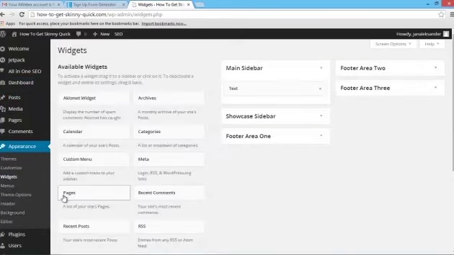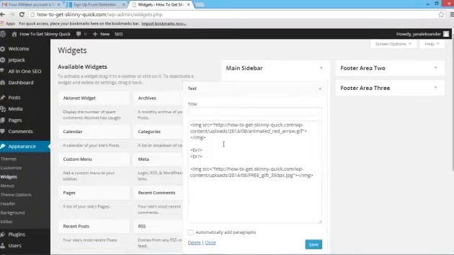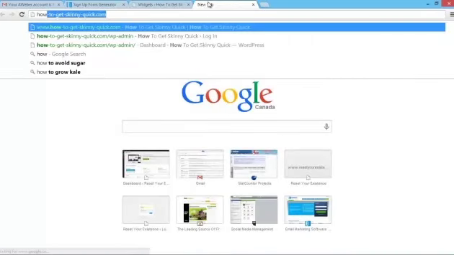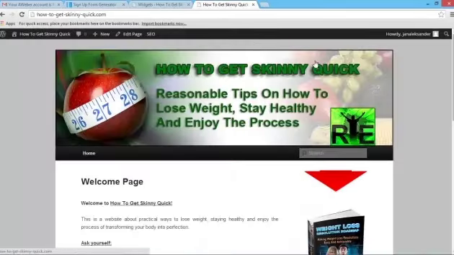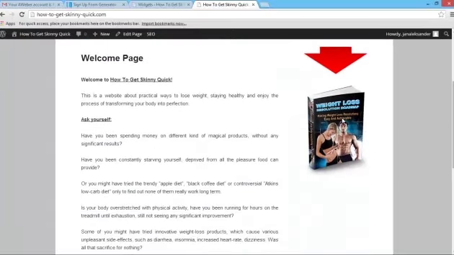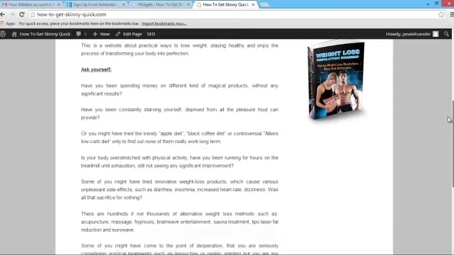Now go to your dashboard and go to your appearance widgets. Remember that? So this is our main sidebar, and this is where we put those images. So now let's go to our website and see what I'm talking about. So remember that ebook image and that arrow, that's what's there. So below that image, we're going to put our opt-in form here.